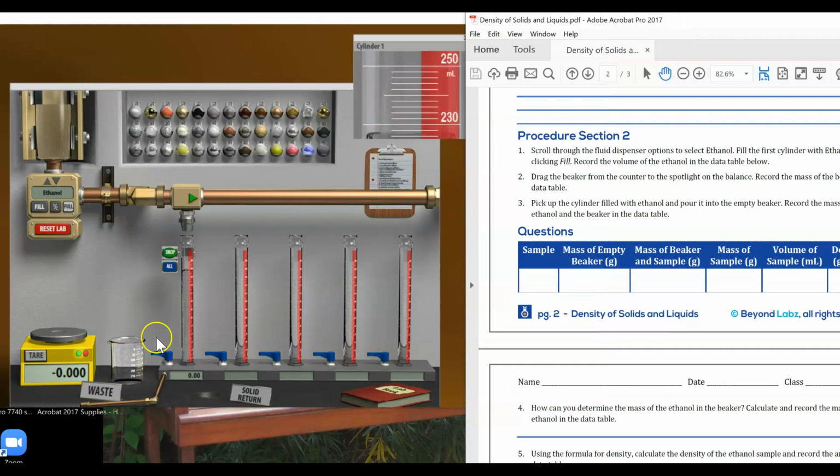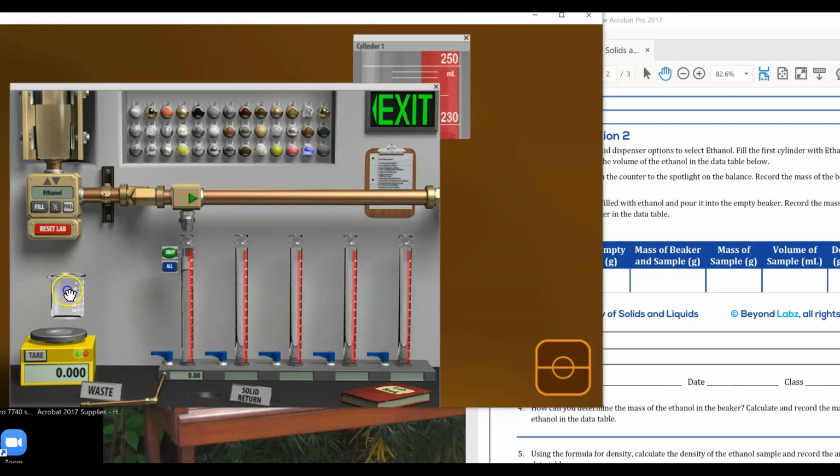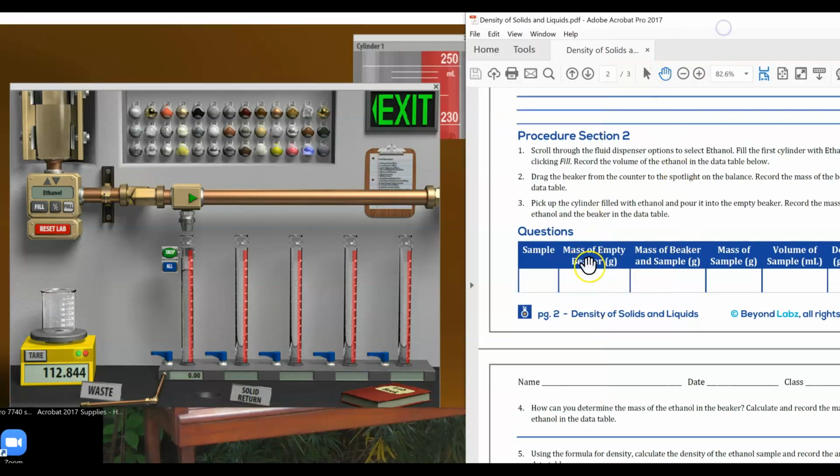All right. So now you are going to get the beaker. You measure the beaker. Then that is the mass of the empty beaker going here. So your sample will be ethanol. Mass of the empty beaker. Again, you will get a different number.